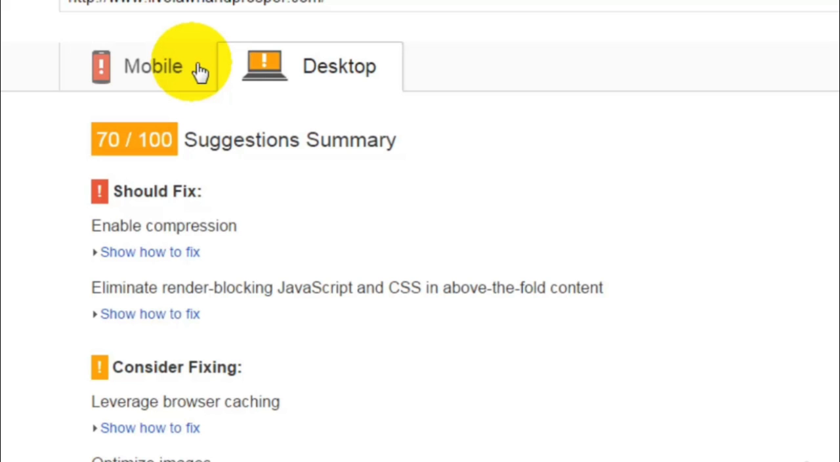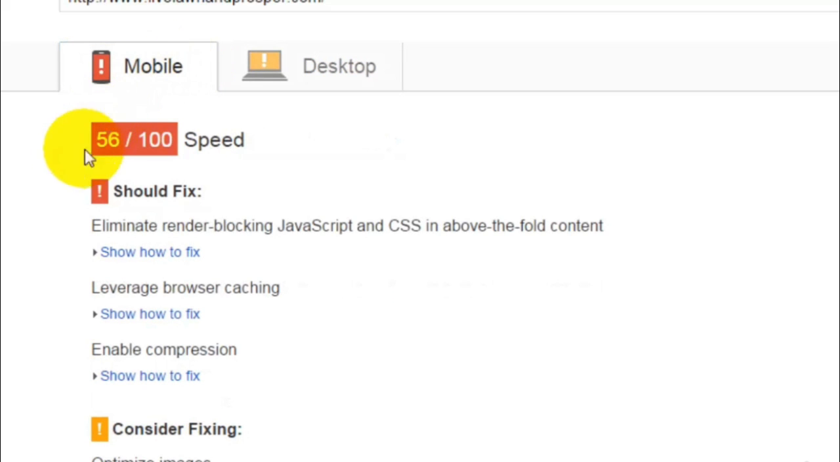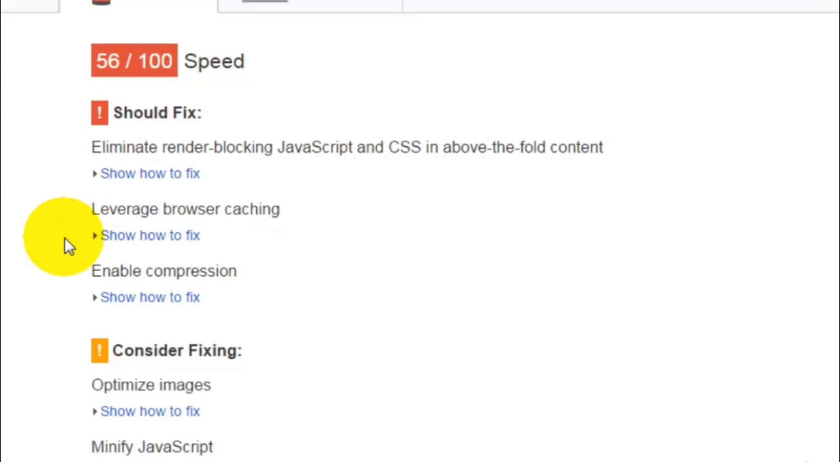But you'll see I want to focus here on the red. Now, these are some of the things we just talked about, from reducing the number of JavaScript and CSS files, the browser caching and enabling compression, going down to optimizing images. So you'll see those are the things that we talked about. So this is what we'll go in and fix for this particular website, and it should dramatically increase the speed of this website.